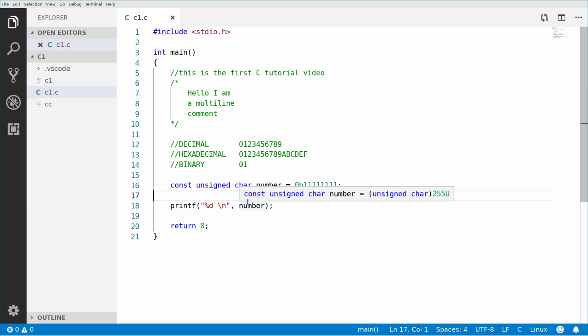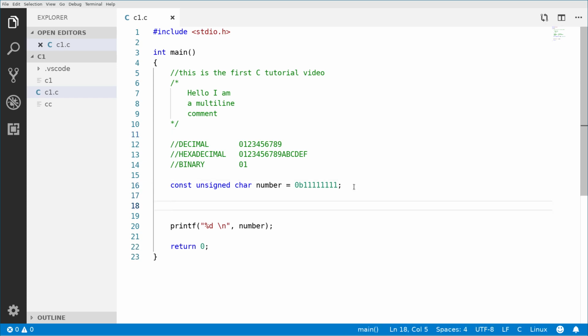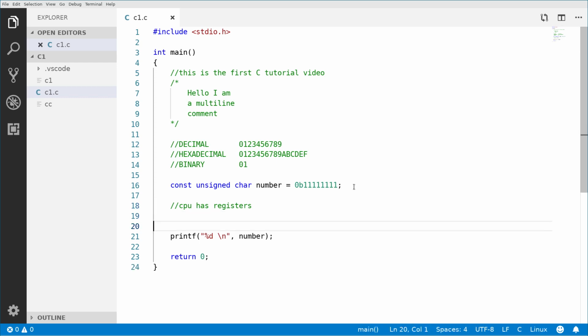Well, apart from constant, what we can do is, C is pretty low level, which enables us to control it a lot. So for those who know a bit of computer architecture, you may know that the CPU has registers, okay? And we can control that in C.